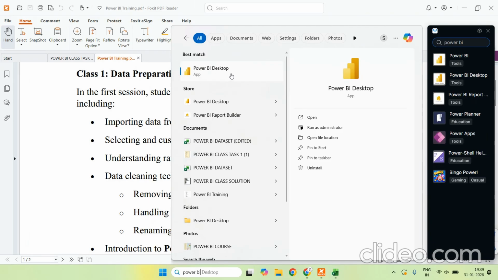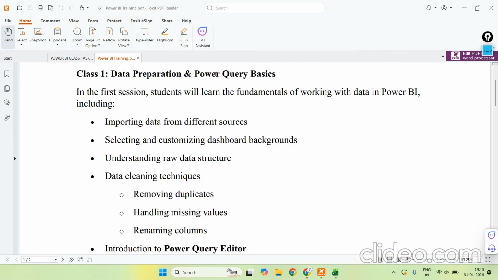As I have already installed it, it is showing me this option to open the app from here. So I will open it.